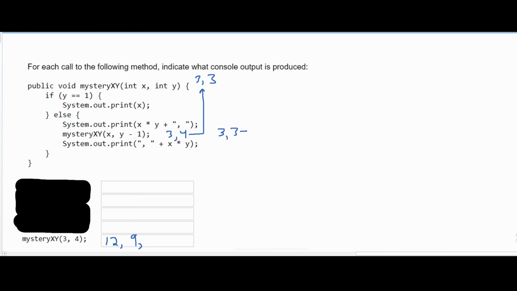So we have 3, 3, go back into our method. We have 3, comma, 2. From here, we are going to have our X times Y, so that's going to be 6, comma, and then we have to go back into our recursion. So we have 3 and 2, which is what we're passing in, and that's going to leave us with 3, comma, 1. Now we have reached our base case, our if base case. So now we are just going to output our X, which is 3.